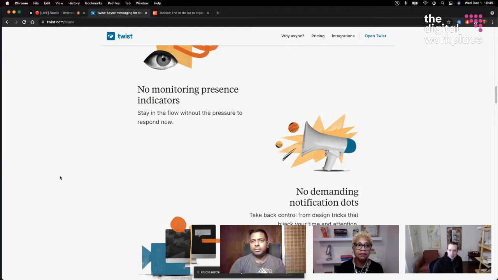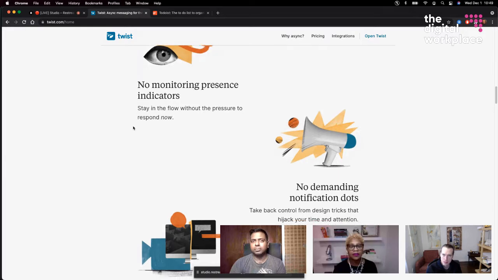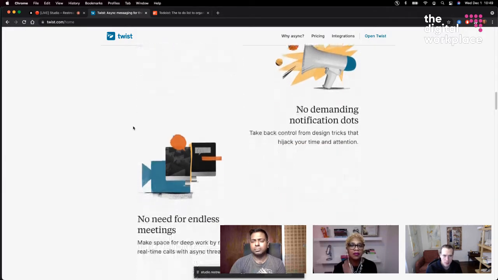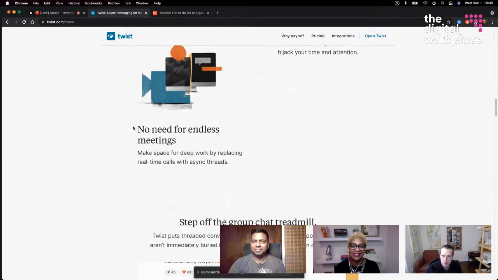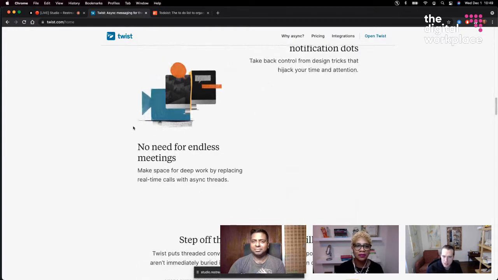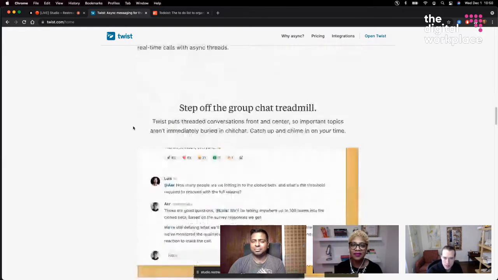So let's look at what it means here to be a more asynchronous messaging platform. It's still messaging, which we usually think of as synchronous or respond now, but they're saying no monitoring presence indicators to say if you're in or out. Slack has a do not disturb feature or an out of office feature, so they're saying they're not even going to start with that. Removing notifications, which is a big thing you see a lot in these types of tools. No need for endless meetings, so replacing real-time calls with async threads. They're definitely trying to push away from all those types of things.